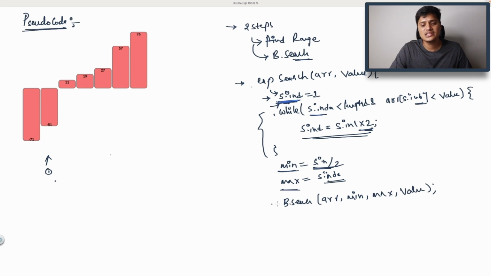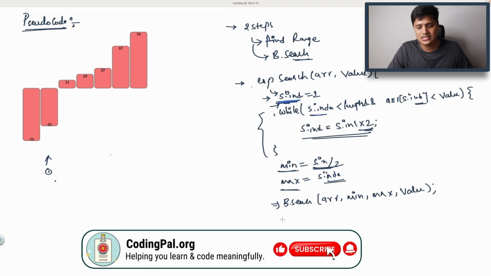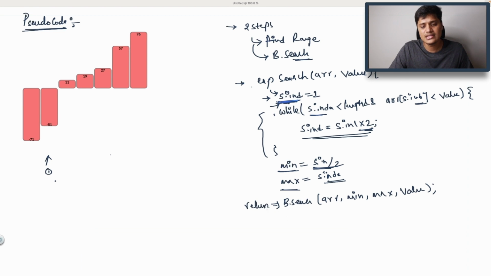This binary search will return the index of the value that the user passed if it is available inside the array. If it is not present, it will return -1. So whatever value this returns, we can simply return that, so that our function implementation will be completed. This is how the pseudocode for the exponential searching algorithm will look.